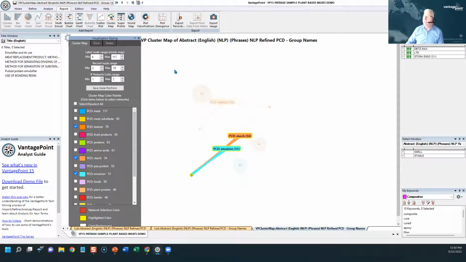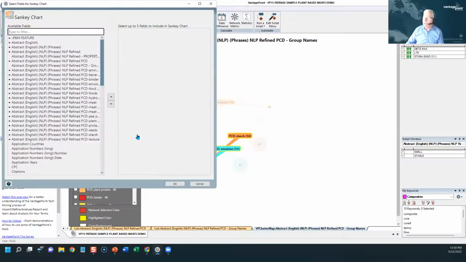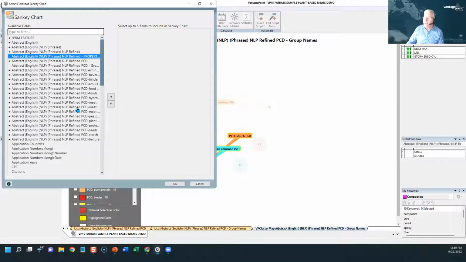Seeing our time, about 10 minutes left, let's look at the Sankey diagram. So back over to the Analyze tab. If I go into Sankey, it's going to ask what fields. I have up to 5, you'll note here. And I'm going to work with my properties information, the properties that I identified earlier within the refined NLP data.